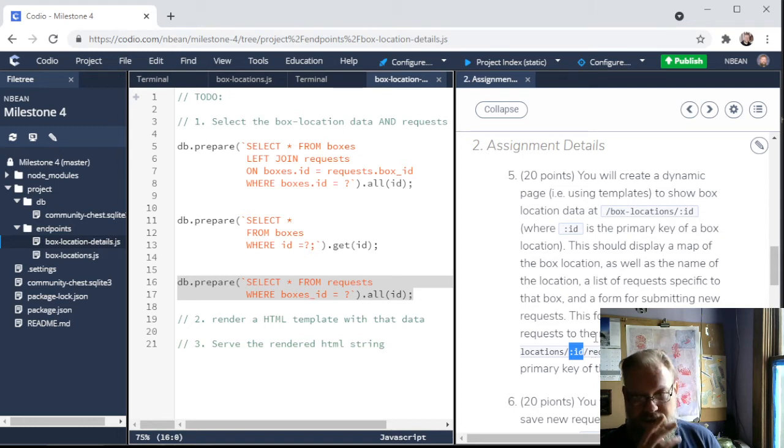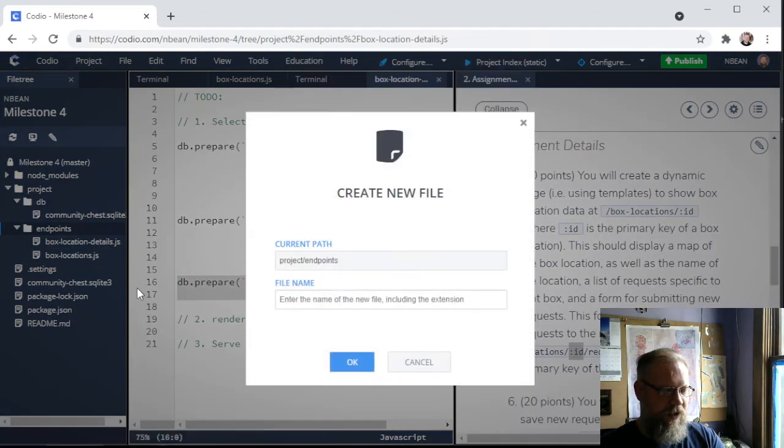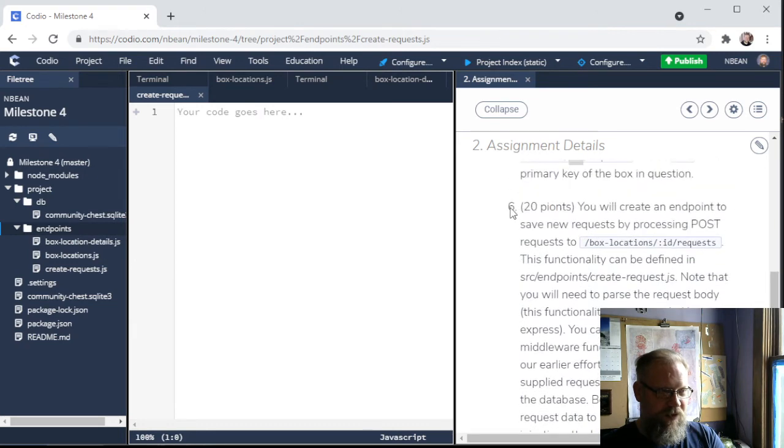So we're going to just go ahead and use this. So that's another endpoint. And that one we could call something like create.js. And that is what step 6 is all about. So we create an endpoint that saves the new request by processing that post request. So in here, our step 1 is to get the request data from the form.